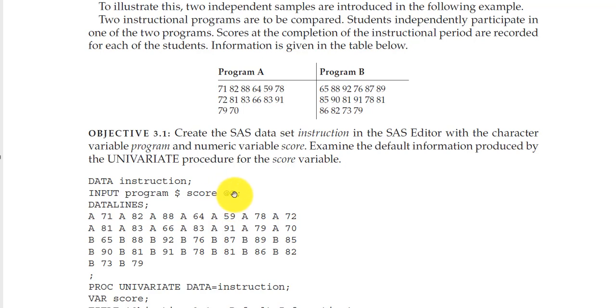If we forget to put the double trailing at here and simply had input program $ score, then semicolon, it would read A 71, A 81, B 65, B 90, and B 73. It would only pick up those 5 observations instead of all of these that are written over here to the right. So we want to make sure that we use the at here if we're going to allow the data to be written with more than one observation per line in the program.